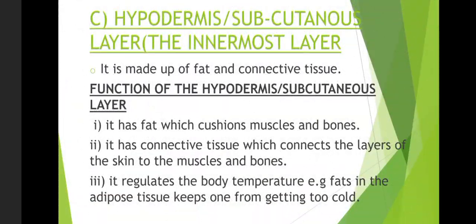The third layer of the skin is the layer that we are calling hypodermis. The hypodermis is also called the subcutaneous layer. And this is the innermost layer.